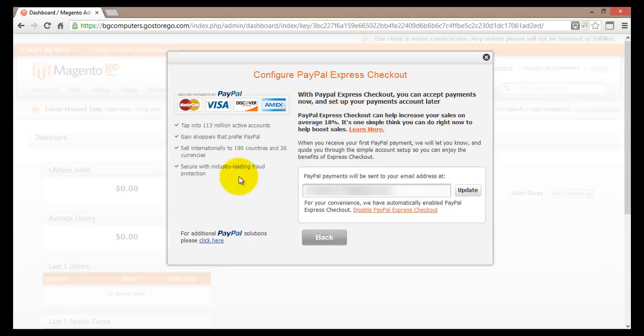So like I've said, PayPal Express checkout is the default payment of your store. To disable it, you will go here and click on disable PayPal Express checkout, which I will do a bit later. After receiving your first payment, which will be sent to your email address, you will get some information on how to set up your PayPal account. So basically this is the email that you have used to log into Magento Go. If you wish to change this email address, you can change it here by deleting the original one, which is actually your Magento Go username, and then just entering the new email address and clicking on update.